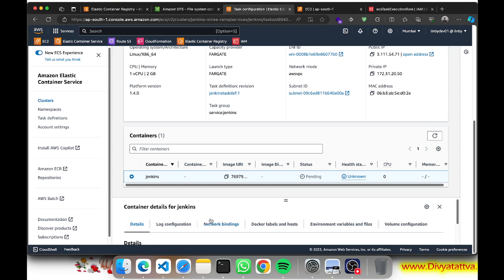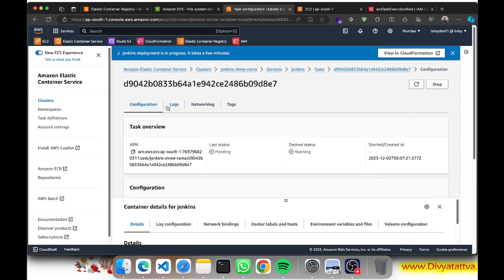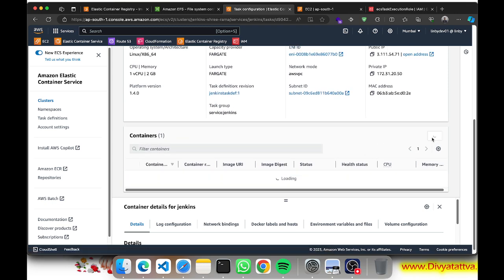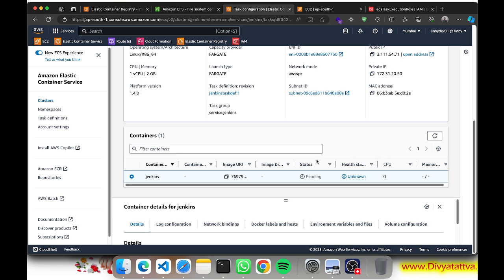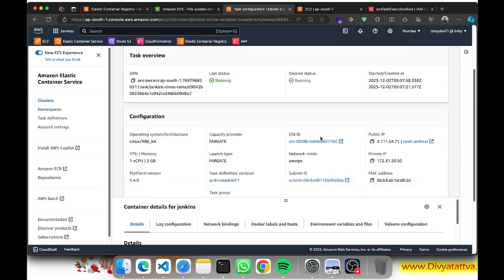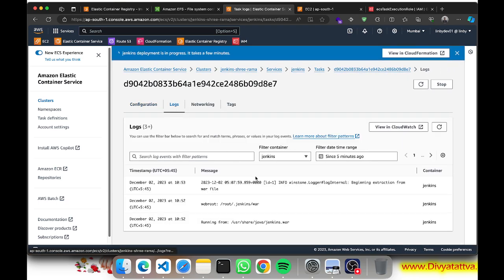Container is in pending status. Let me see the logs. No logs till now. Let's see. Yeah, it's on running status. If you see the logs now, Jenkins is up and running.